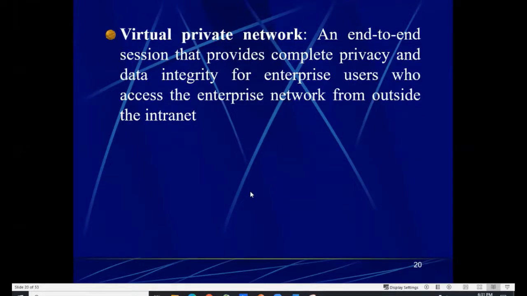And a virtual private network, or VPN, is an end-to-end session which provides complete privacy and data integrity for enterprise users who access the enterprise network from outside, over the internet. So you can be at home and you don't have to go to the office anymore. If you have a VPN set up, you can create this kind of protection, privacy, or encryption between you and the internet. So when you reach out to the servers or the network at your company office, it's as if you are inside the office.